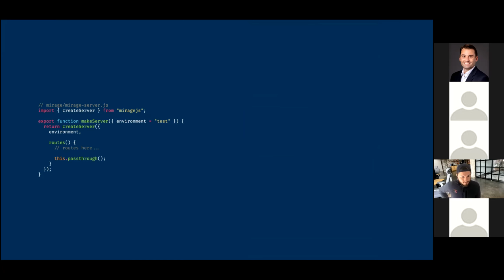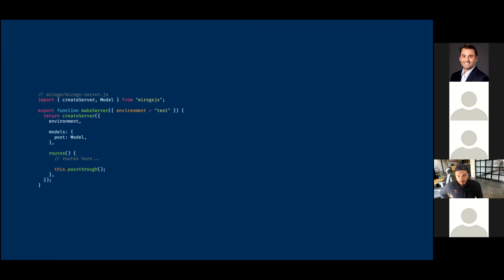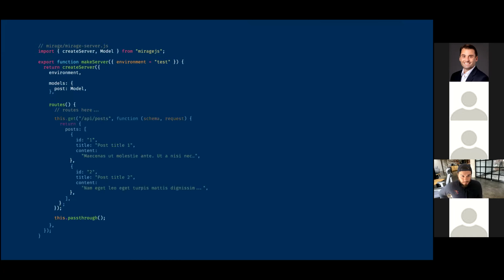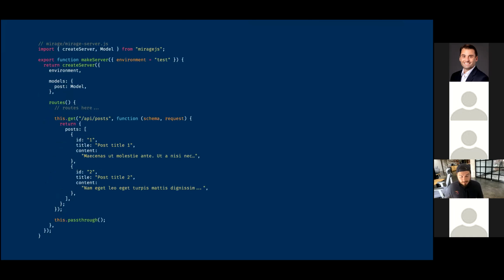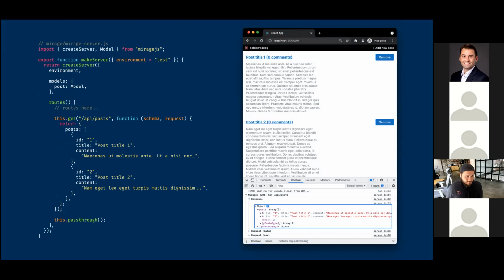Okay. So let's add our first route. The first thing that we're going to want to do is make a post model. Now, it's not something that we need to get started, but it's going to make our lives a lot easier in a bit. So we're just going to go ahead and add it. Next, we're going to jump into our routes method and define our first route handler. So we add a get request handler for api/posts, and we're just going to paste a JSON blob in there, just so we can see this thing working. So okay, we load up our application, and there's our data. There's our mock data coming from this mock API within our front end application.